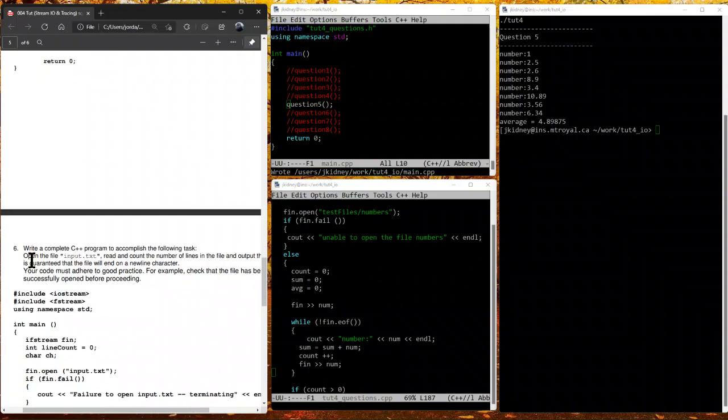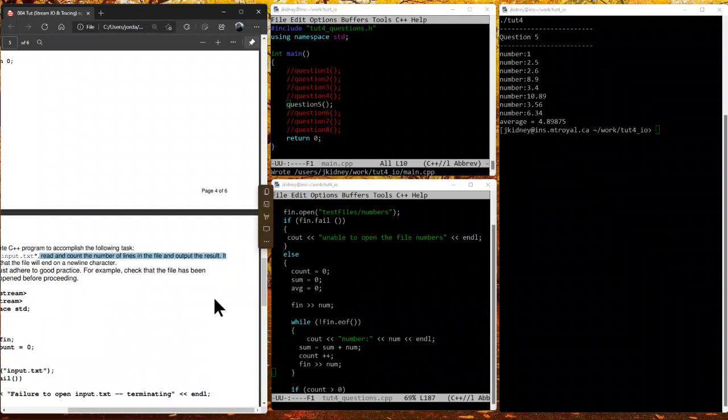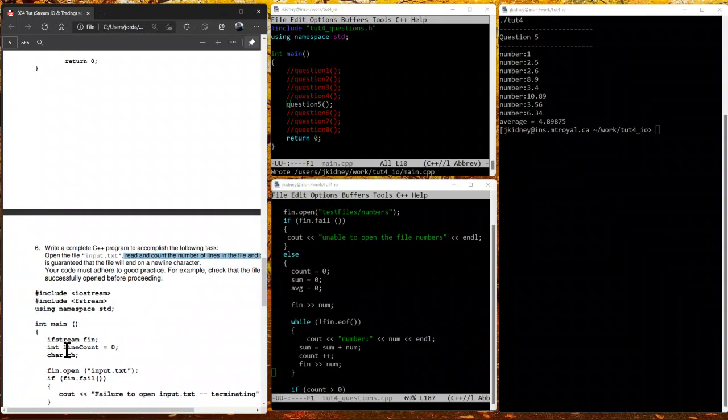Question 6, you are supposed to open the file called input.txt and read and count the number of lines that are in the file and output the overall result. So there's a lot of different ways you could go about doing this, but one thing you have to be careful about is that when reading in lines, you don't know how many characters they could have put on a line. Maybe they typed like 10,000 characters on one line, so lines being separated by new lines. You don't know what people will do.